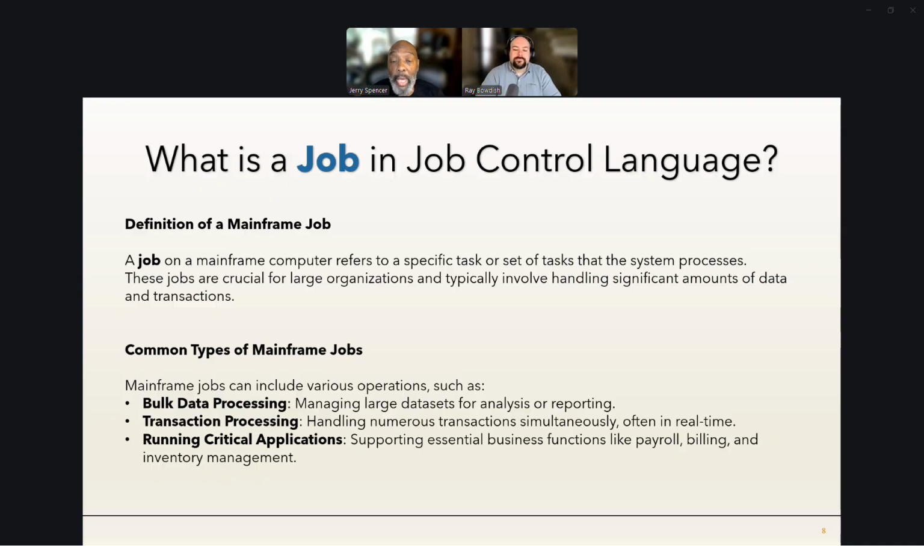Actually, when you go and approach an ATM machine, you're doing a transaction that probably ends up in somebody's mainframe somewhere. And then it also runs critical applications. So you have your business functions like payroll, billing, inventory management, accounts payable, accounts receivable. All those business functions are taken care of by JCL and jobs that are run in JCL.